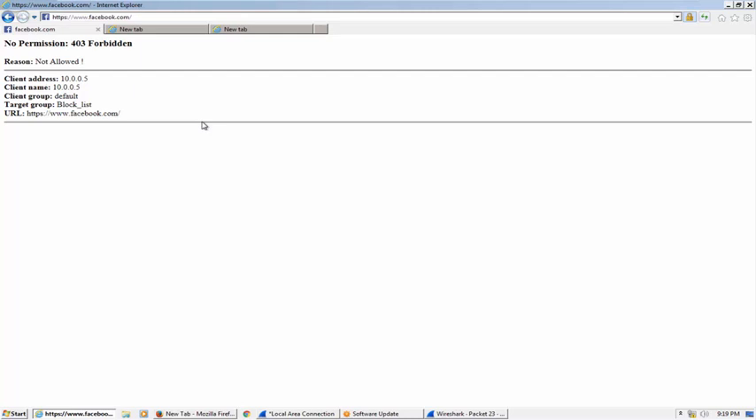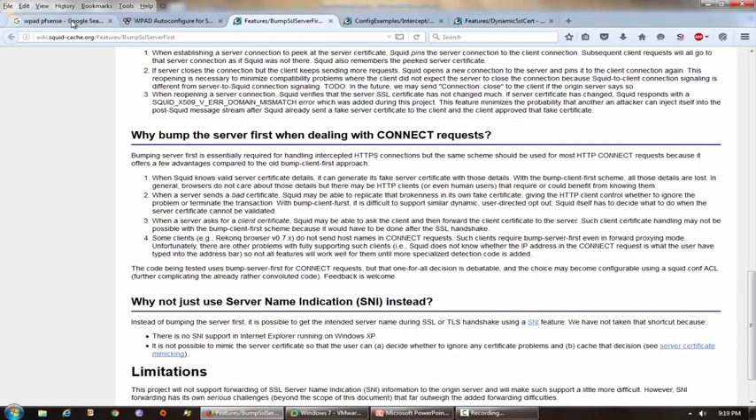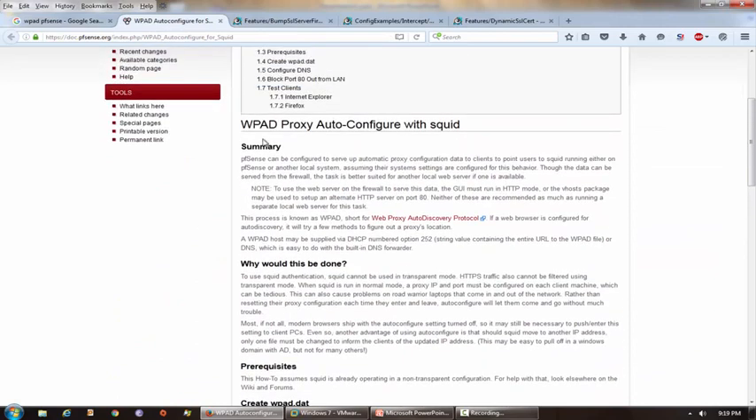Very easy. Now I want to talk about what happens when we have more than 100 clients in our company, or more than 500. Then it's very difficult to go to each client and configure proxy settings on their browser. So in this case, we need to configure WPAD, which is Web Proxy Auto Discovery Protocol, on the proxy firewall so that the proxy firewall can give proxy settings to its clients.